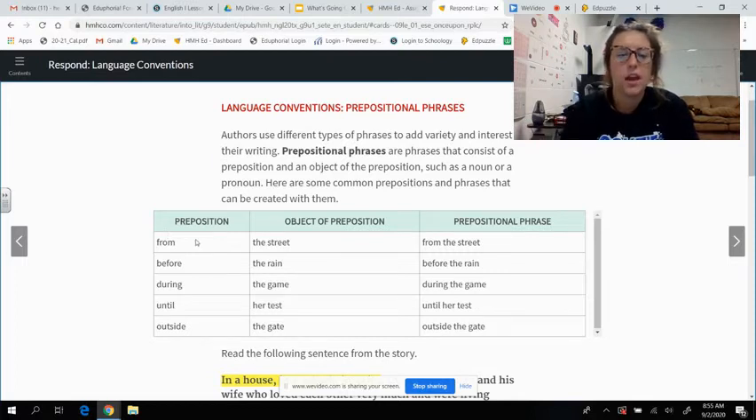You get it, right? Okay, from where? From where? The object is the street, from the street. So the prepositional phrase, from the street. So simple, right? Preposition before. What's the object? Before what? Before the rain. Before the rain. Okay. During what? The game. Until when? Until her test. Okay. Until then, outside. Outside where? Outside of the gate. Okay.